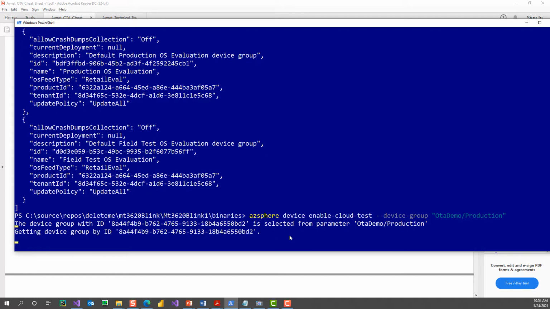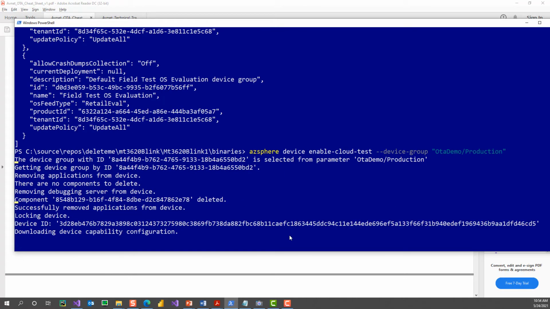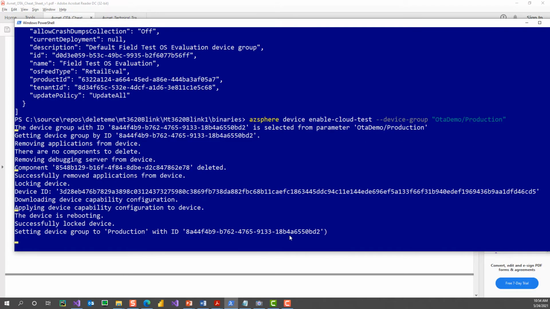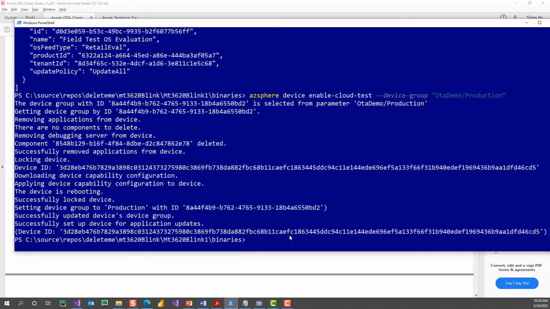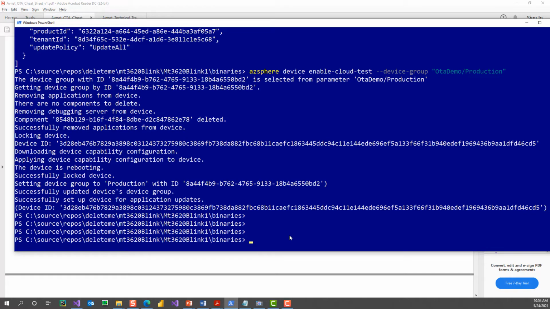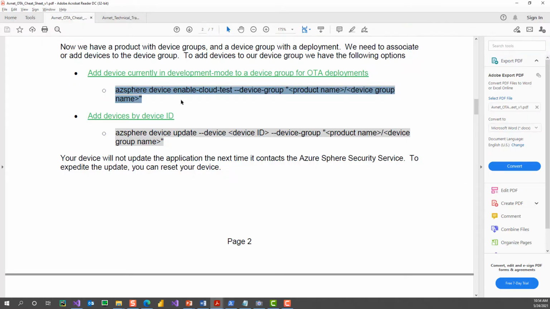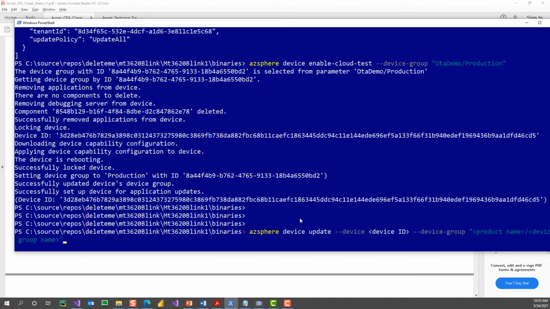Okay, so I'll do this command. And so what we'll see is that since this device was already in enable development mode, it needs to download the configuration file and apply that and remove any applications that were on the device. Okay, so that's all happened. And then for the second device I have, we're going to use this command. And what's really nice about this command is that all we have to do is provide the device ID.